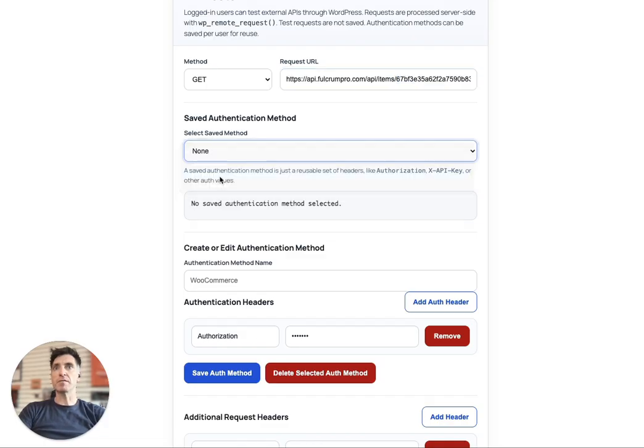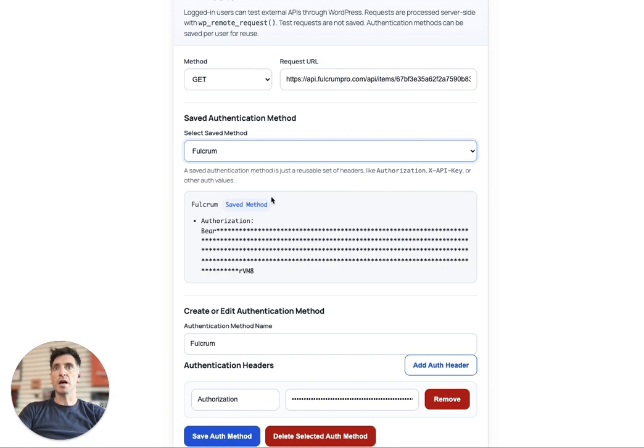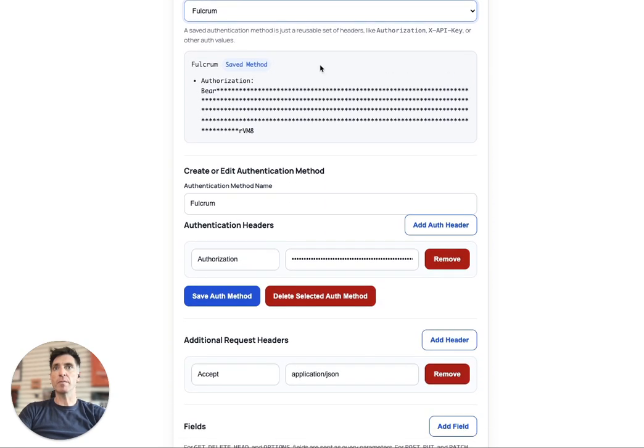I've got a saved Fulcrum Pro authentication method, authorization key, but you can just add in an authorization key if you want to create a new one. You can save that if you want to. That's just going to save it securely into your WordPress, or you can just paste this in every time so that you don't have any of this information, bearer tokens and so on, saved into WordPress.